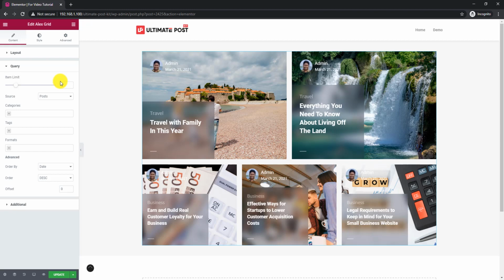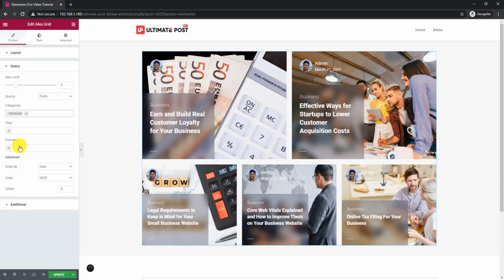On query, you can select the source of the display items from posts, pages, and landing pages. There are options for choosing specific category, tag, or format also.